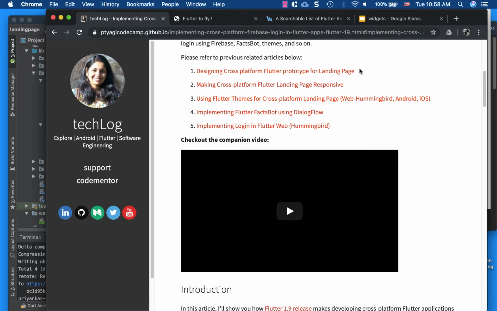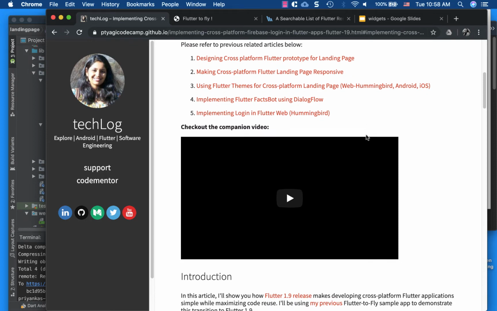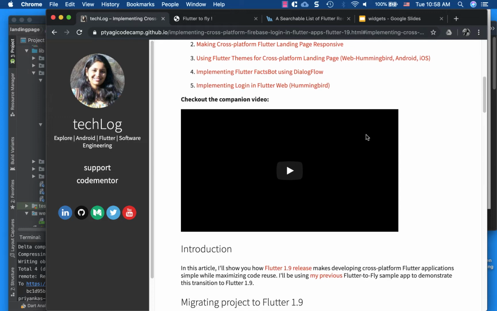Here you see the 5 articles that are out there, and all of them have their own different branches. From Flutter 1.9 and from this article onwards, I will be using just one code base, since we are using Flutter 1.9.